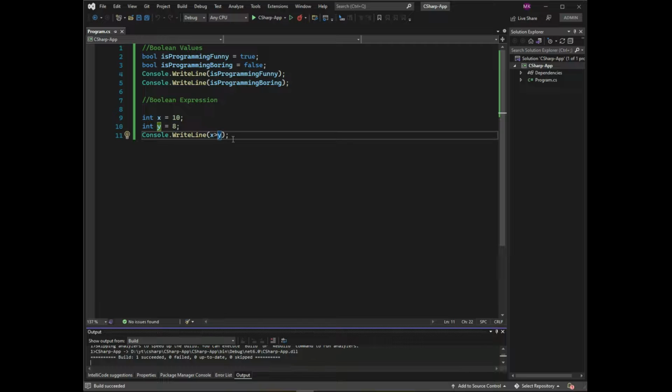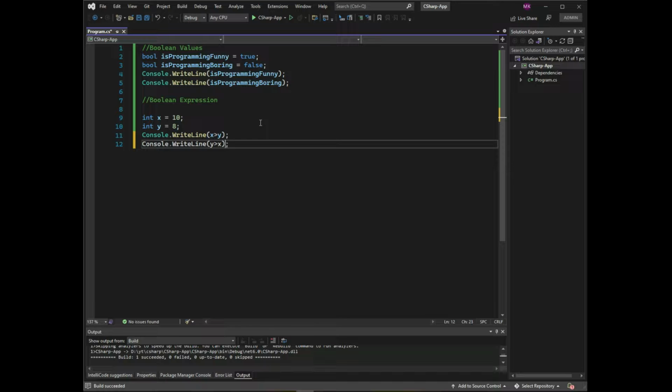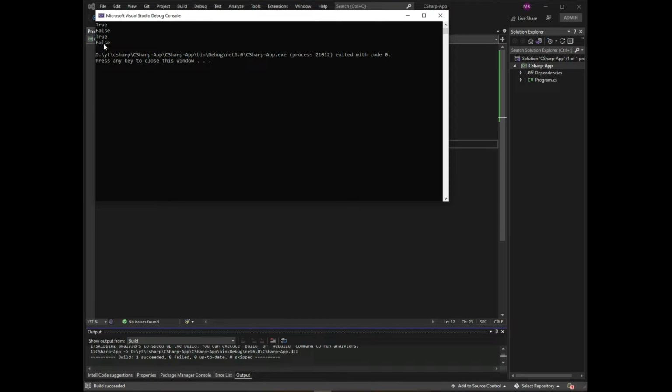Or even easier, Console.WriteLine 9 greater than 10, absolutely false. Ctrl F5 and false.